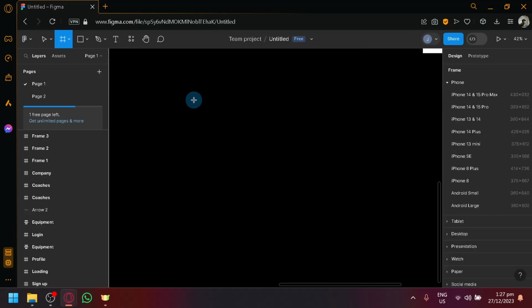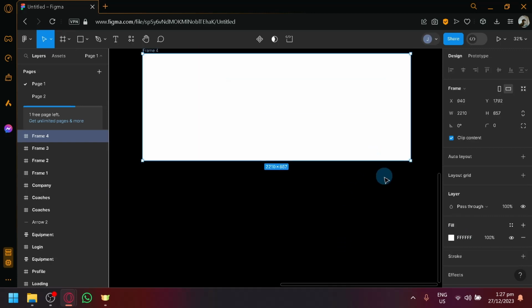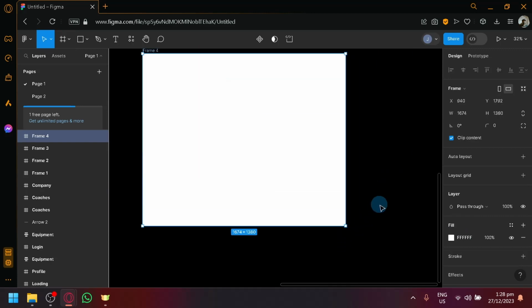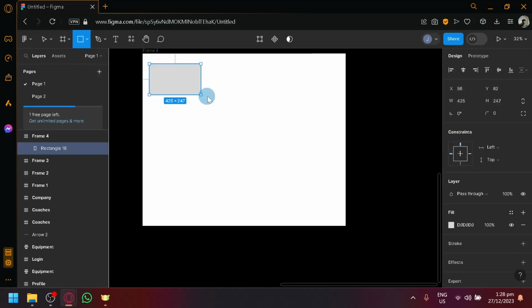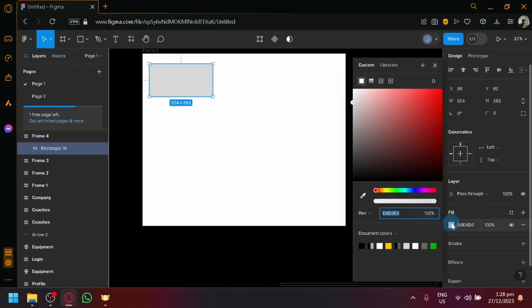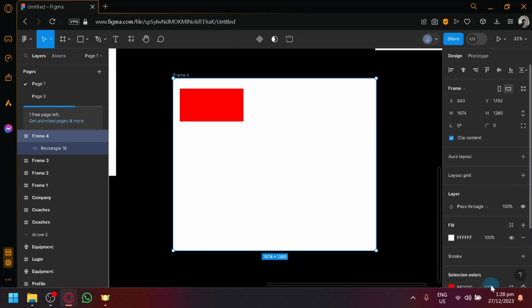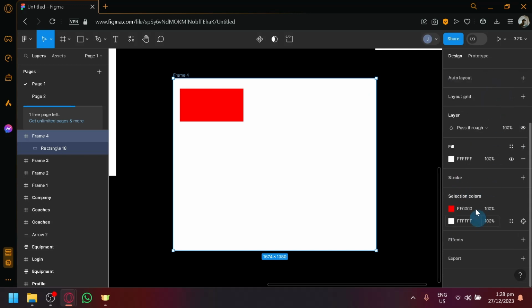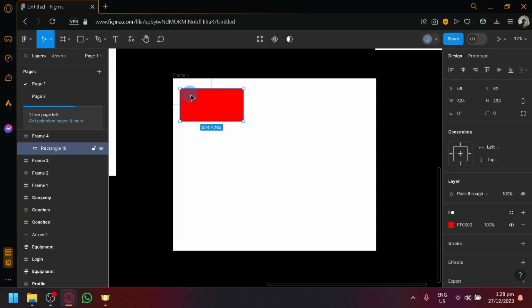So the constraints will typically appear when you have an element on your screen. So let me create a very simple frame over here, and let's create a rectangle, a simple shape, just like that. And let's color it red. Now, if you select a frame, the constraint is not going to appear over here on the right side. But if you click on an element or a shape, it will appear over here. As you can see, the constraint will be available.